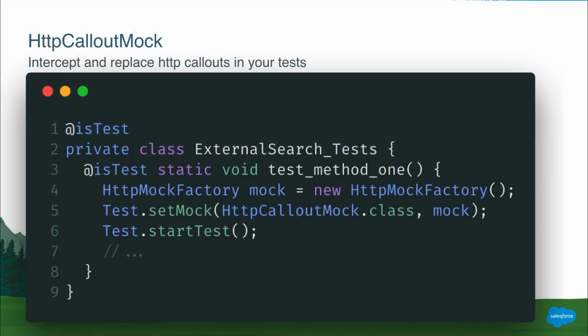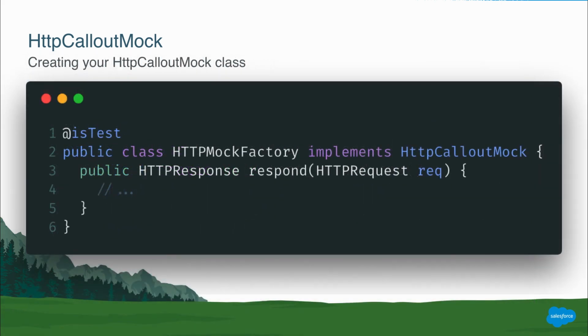The perfect example of this is an HTTP callout mock. There are some things you can do with an HTTP callout mock that can make it more useful than the sort of standard examples that we give you. This is the basic test method with a callout mock in use. So we're going to create a new HTTP mock factory object and pass that in as our mock object for this test. Why do I call it HTTP test factory?